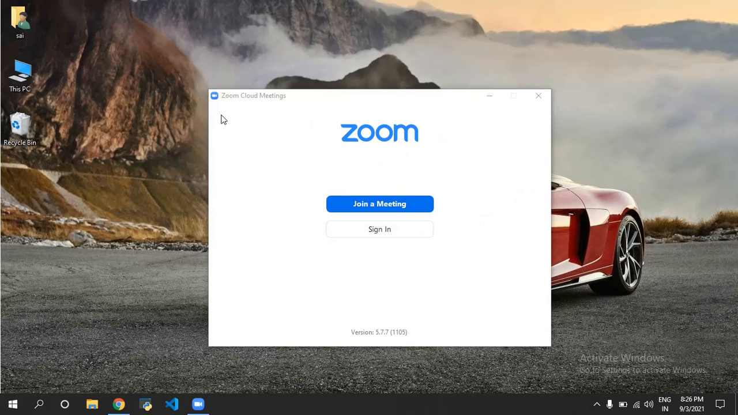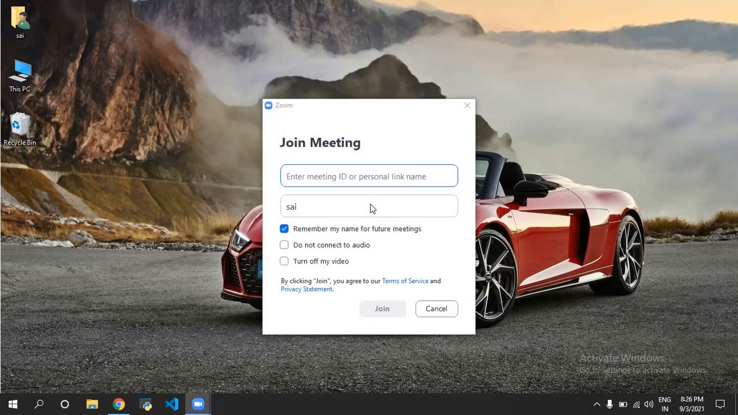So this is our Zoom Cloud Meetings for Windows. So if you want to join a meeting, just click on join a meeting and enter your meeting ID here and also your name. If you want to join the meeting, then just click on this button. For example, my meeting ID is this and I will enter name this.